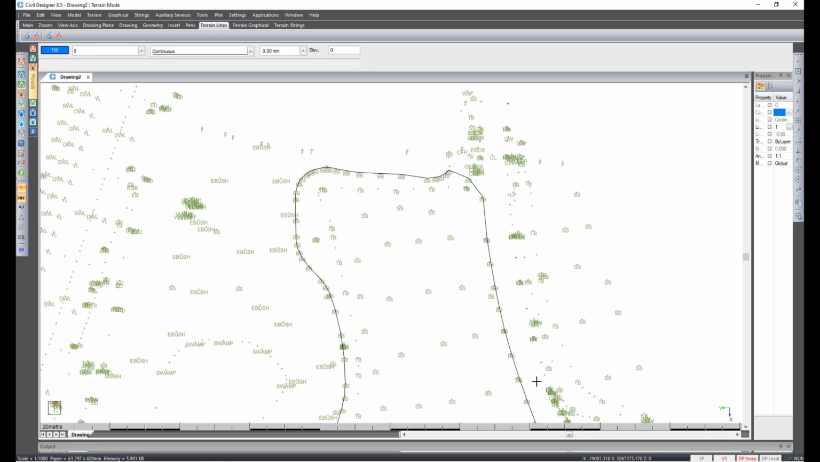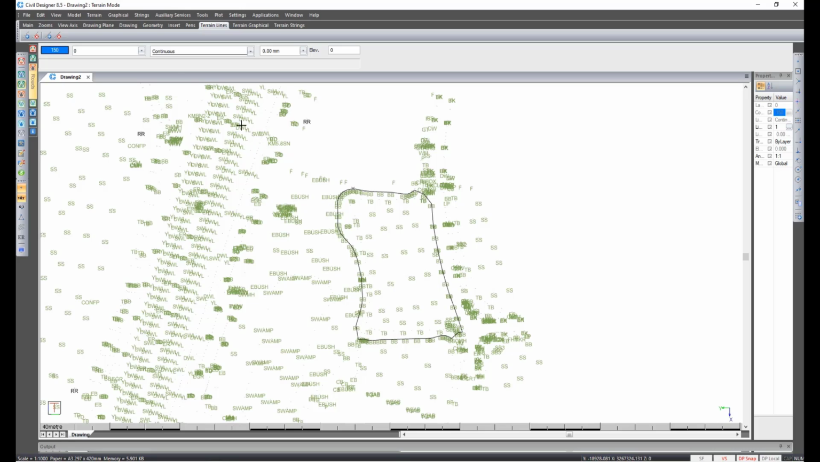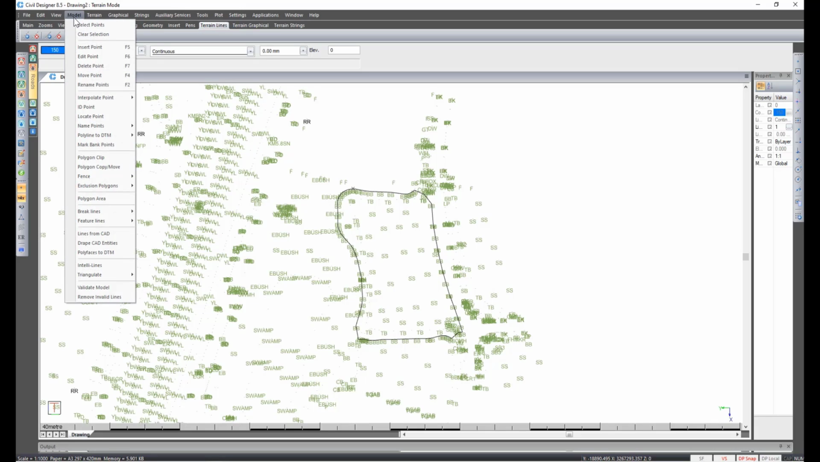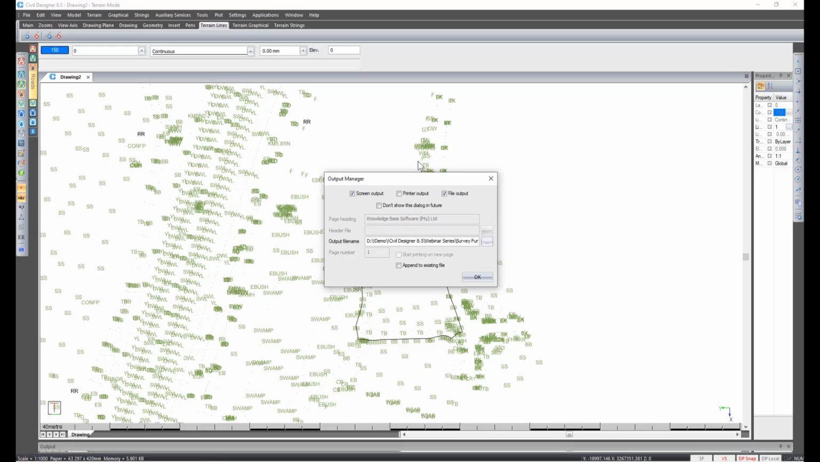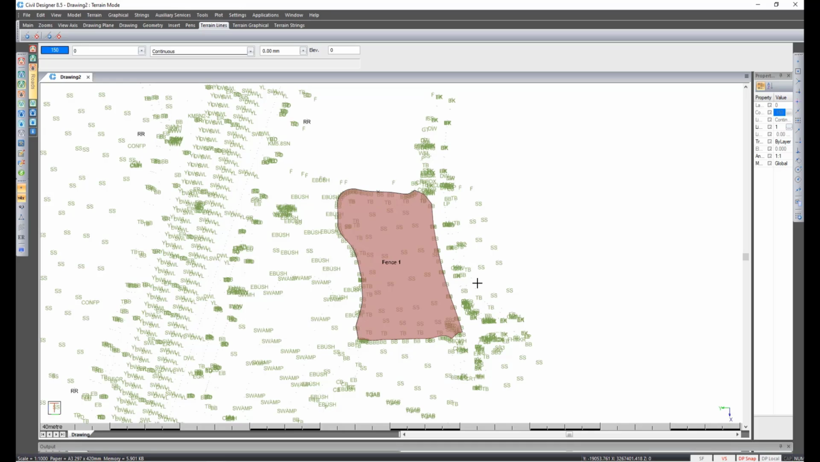In addition to the polyline functionality, I can go back to model and create a fence using this polyline. Select the polyline and give it a name. The objective here is to take all the surveyed points within that polyline and copy them onto surface number 2 so that we are able to view that in a 3D format. Click on the green tick, specify what output you want, and there's our fence number 1.